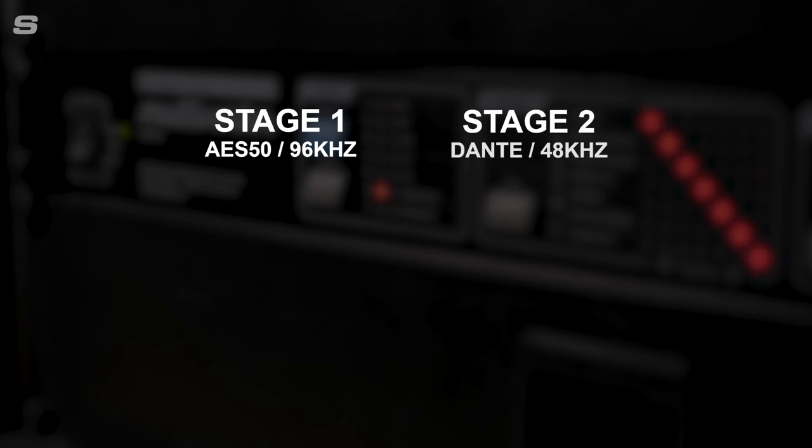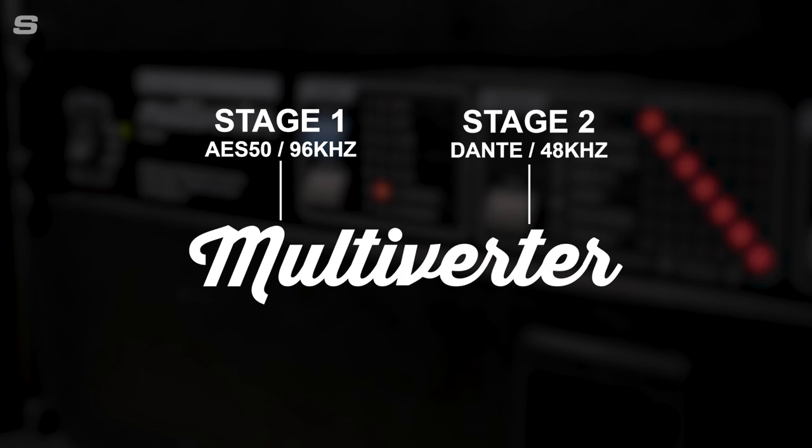What this means in practice is you can connect a number of audio domains together and share audio sources between those domains. So this could be for joining two stages together at a major live event. Both of those stages could be running different audio consoles with different audio formats at different frequencies. The Multiverter allows you to just join those two streams together, combine them and share sources between them.